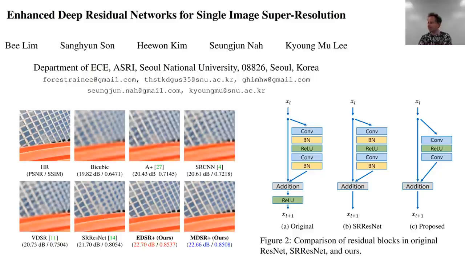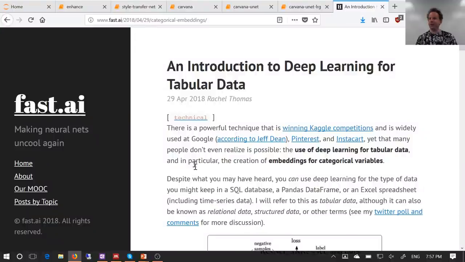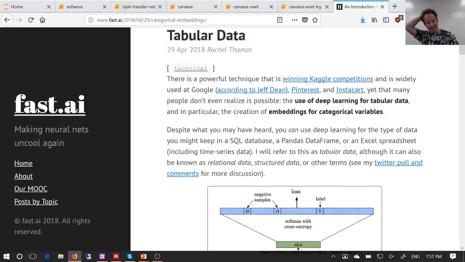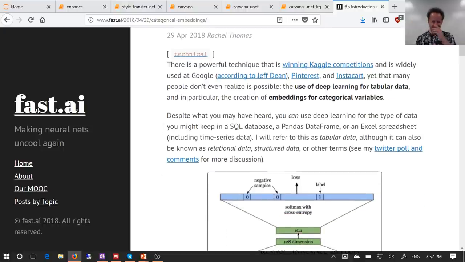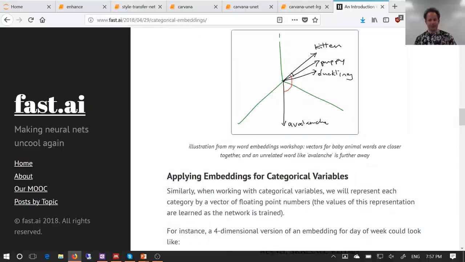Is deep learning an overkill to use on tabular data? When is it better to use deep learning instead of machine learning on tabular data? Is that a real question, or did you just put that there so that I would point out that Rachel Thomas just wrote an article? Yes, so Rachel's just written about this, and Rachel and I spent a long time talking about it, and the short answer is we think it's great to use deep learning on tabular data.